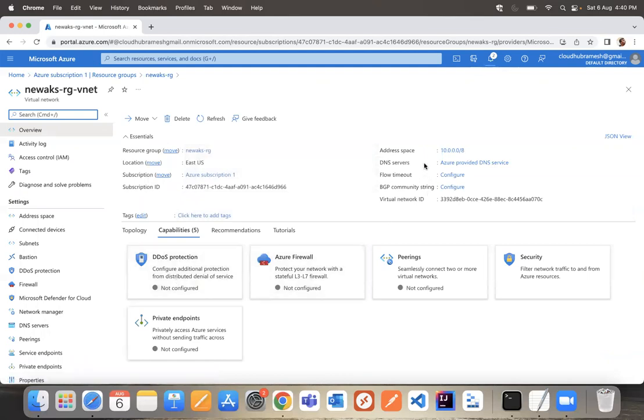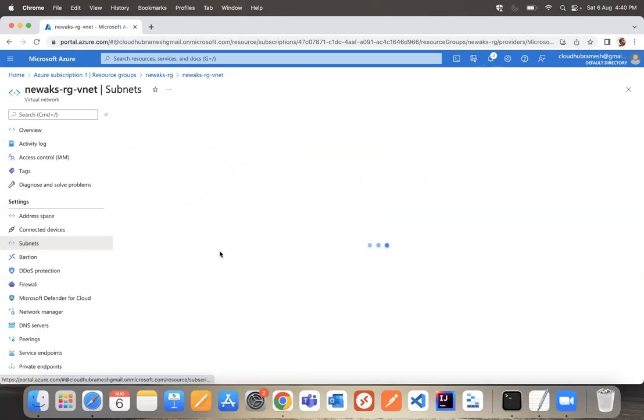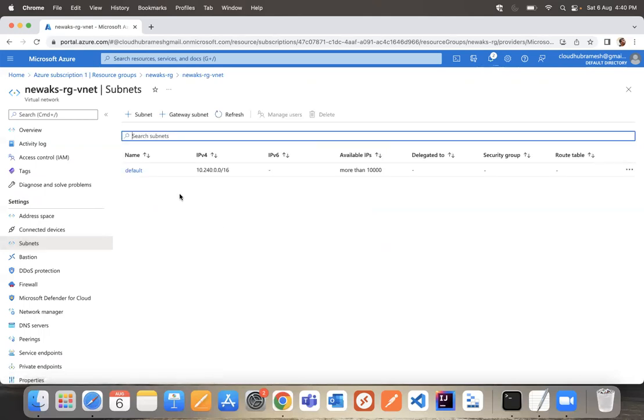So this is our address space, and this is our DNS server names, and we can see the subnets as well. This is our default subnet. It has more than 10,000 IP addresses. The same way, when you create your subnets, you need to ensure what is the IP range that you're going to use. Is it going to be IPv4 or IPv6?